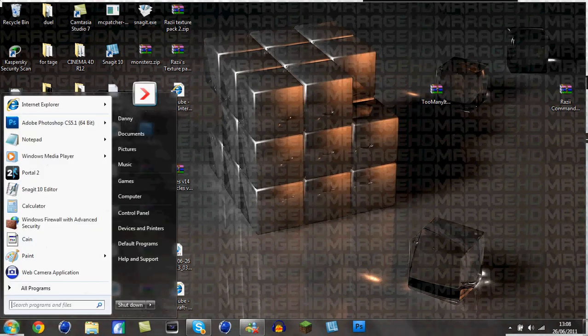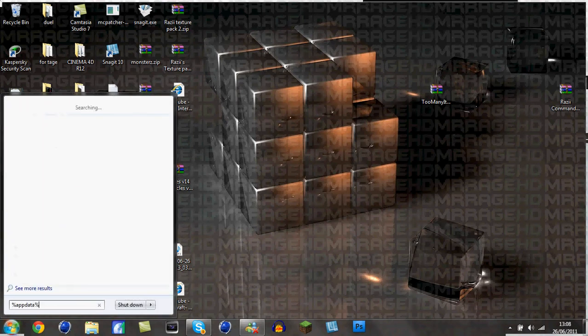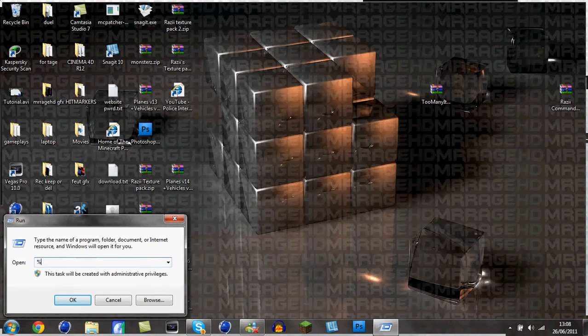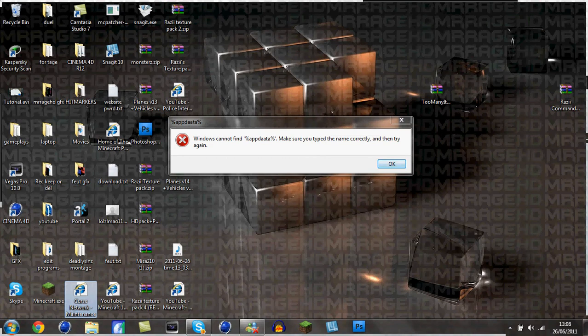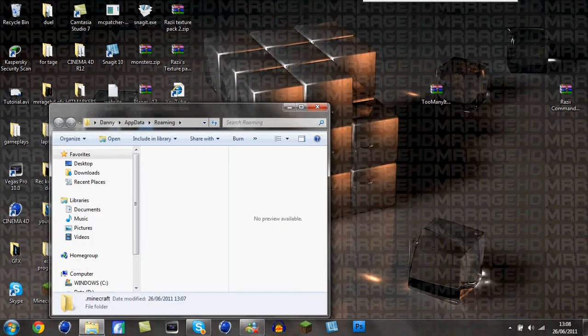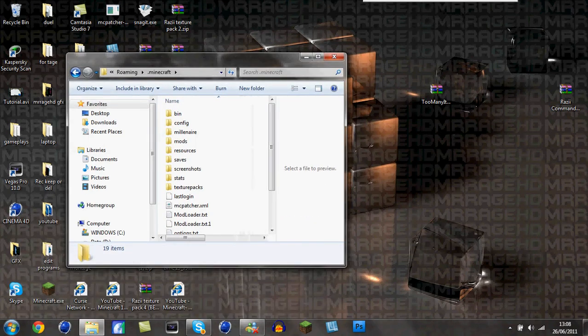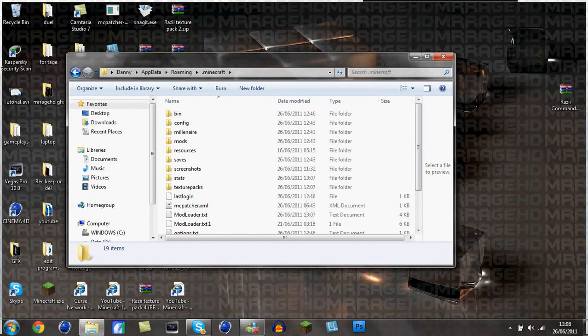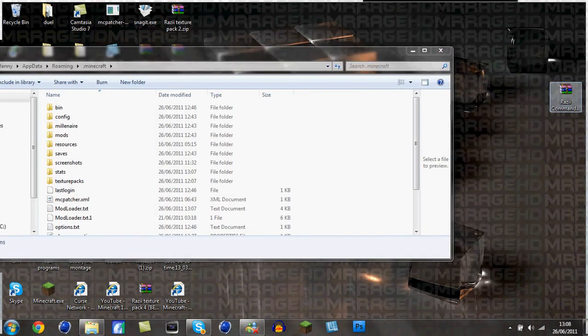If you're on Windows 7, go to start, type in percent appdata percent and click on your roaming folder. If you're on Windows Vista, type in run, hit this one here, type in percent appdata percent, hit OK. Oh, I typed in two A's. So that percent. Hit OK, and then go into your dot Minecraft. Now I'll teach you how to do the commands first.